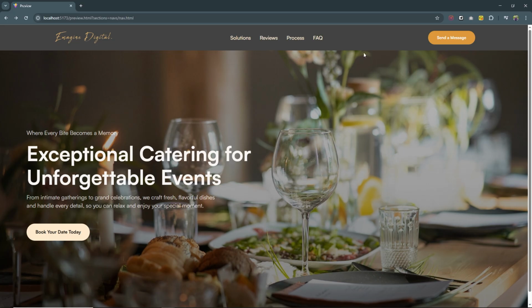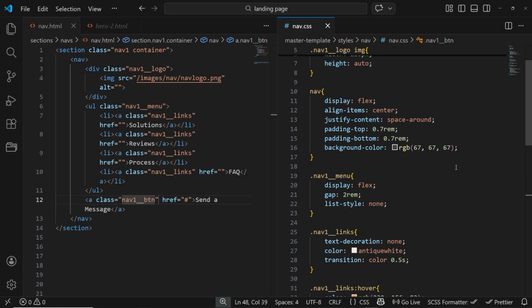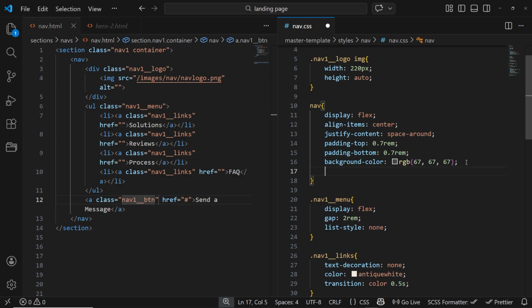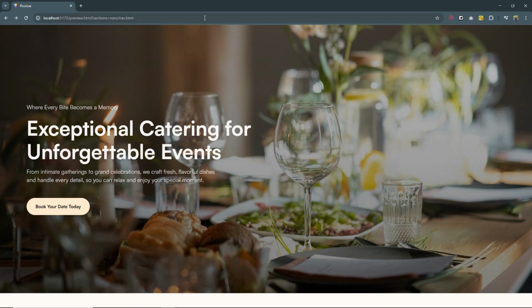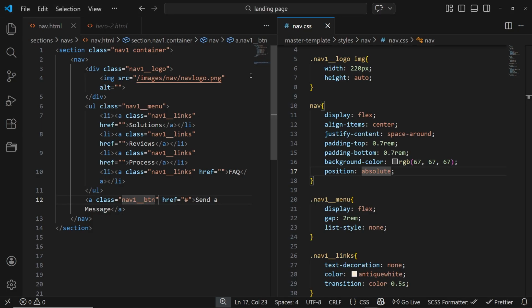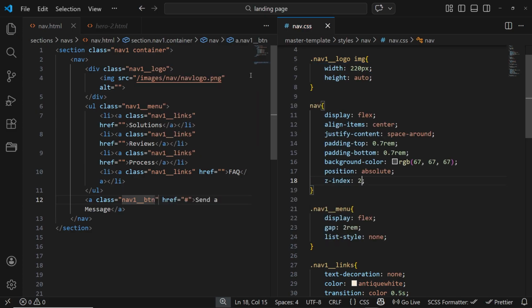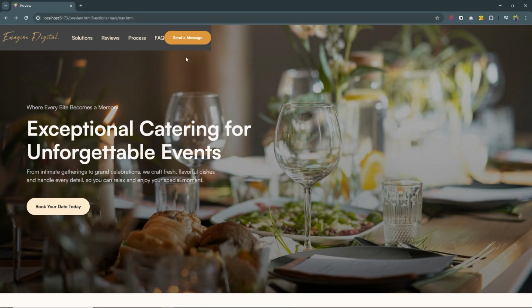Now let me show you how to make this semi-transparent and fully transparent with just a few extra lines of code. Back in VS Code, we're going to go all the way back up to our nav container here, and we're going to set the position to absolute. What this will do is it will pull the navigation bar out of the normal flow. We can't see it right now because we need to also apply a z-index to this. So I'm giving it a z-index of 2. And now you can see the bar.